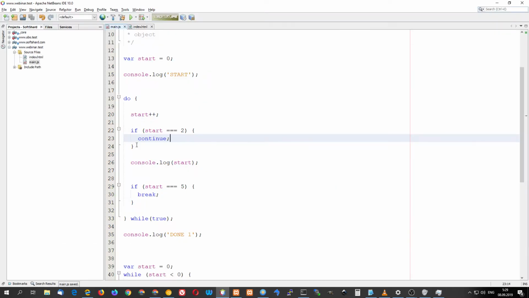So it doesn't output 2. Well, 0, 0 becomes 1. This doesn't happen, so let's output 1. That doesn't happen. Let's go here. 1 becomes 2. 2 goes directly here again. It simply breaks the loop.